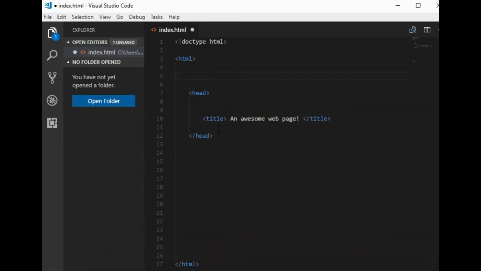So outside the head, but still inside the HTML tags, let's go ahead and create the body: less than, greater than, body. And we need a closing for the body, so we close the body over here.